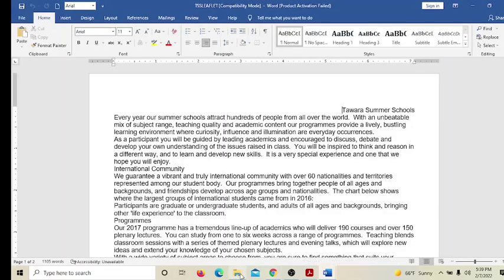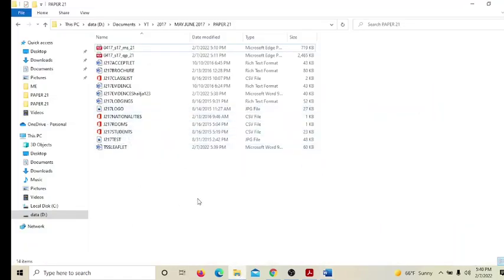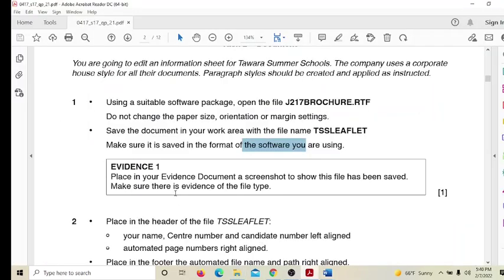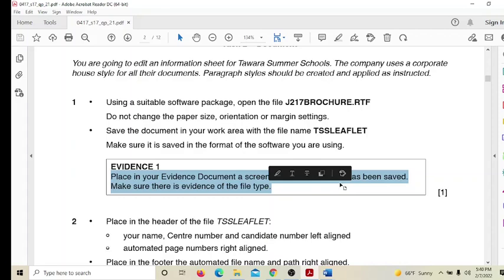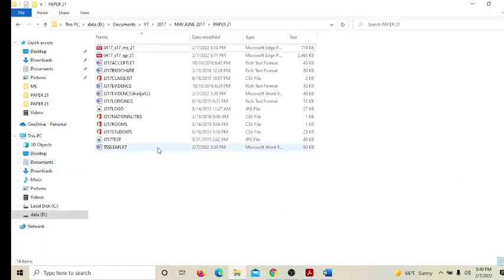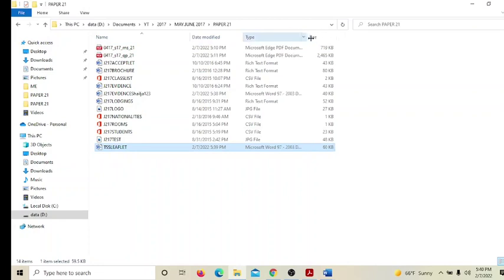Okay, now we have to go to the folder to get the evidence. If you see here, place in your evidence document a screenshot to show this file has been saved. So in our folder, we have to see the listing of the file where it is listed. Here it is listed, and we have to show the type as well, clearly. See here, Microsoft Word 97-2003 document. This is needed.